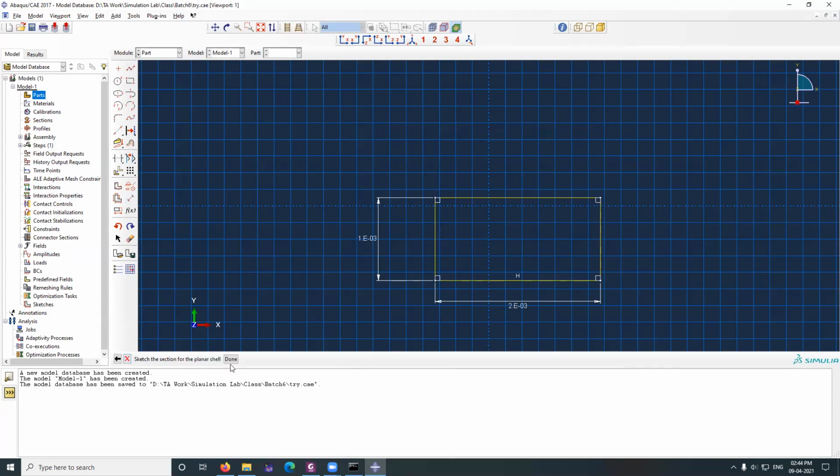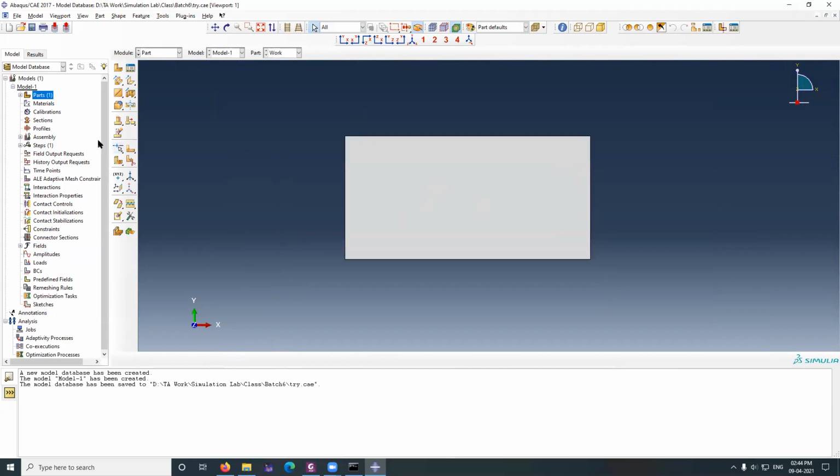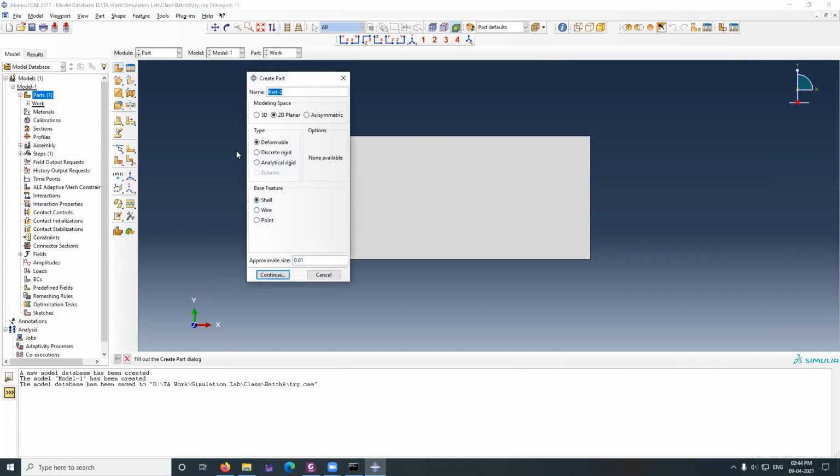Say done. Now you can see the workpiece is created. In the model tree you can see it here. Initially there was nothing, now I have something called work. I'm going to create one more part, which is called the tool. Either I can go here, or right click this part and create. Now I'm going to make the tool. The tool is not a deformable body. I want to model it as a rigid body.